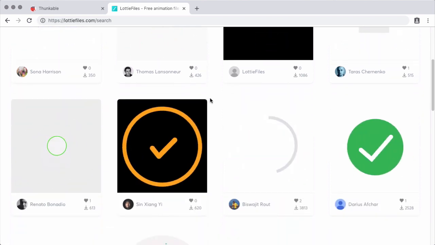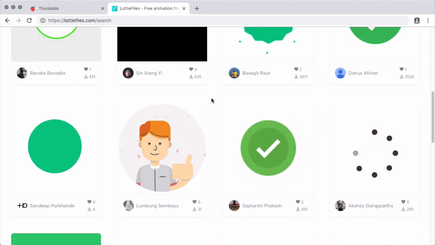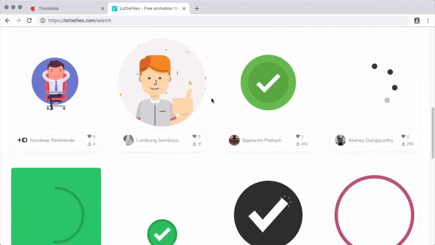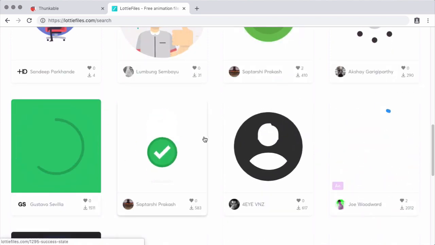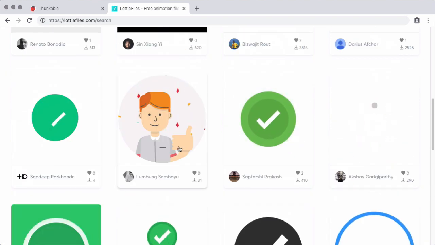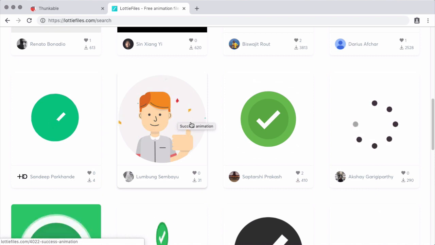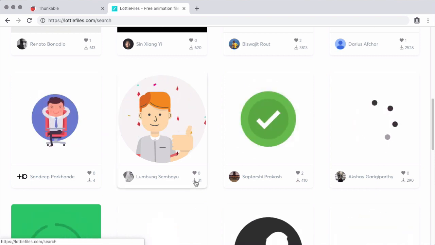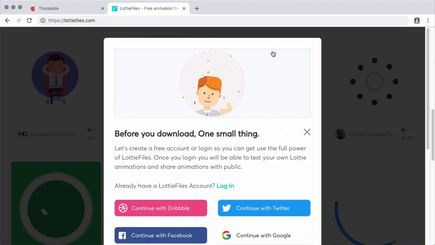Now, one thing I'm also concerned with is we are working with a green background. So we want to have something that will stand out. All of these greens will not stand out on that background. You know what? I'm liking this guy. This guy looks pretty fresh. He looks pretty excited. There's some confetti in the background. I think this one is going to work great. So here we will download JSON.